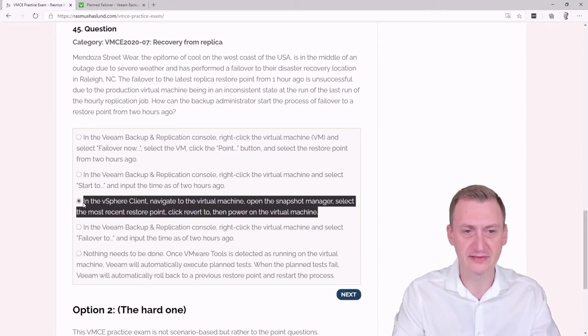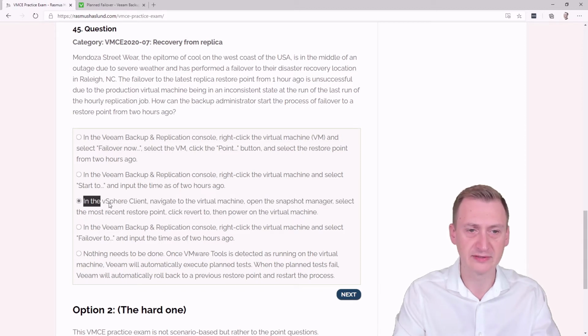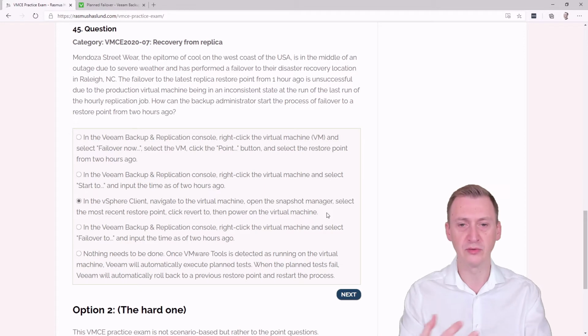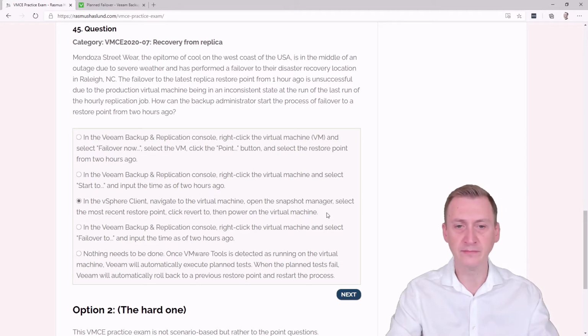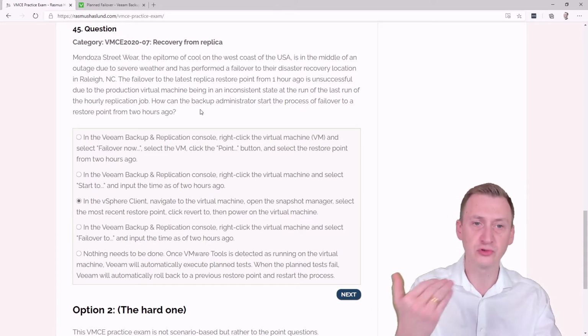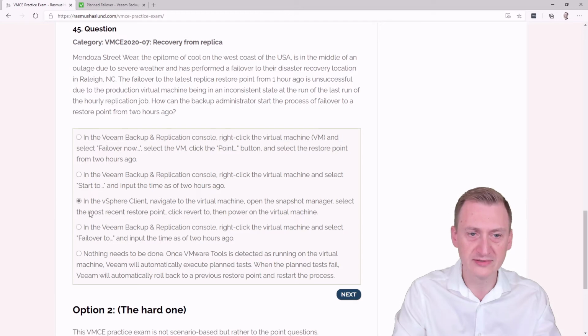Now, I would say this is definitely not the recommended way of doing something, because then you lose the option of doing these failover, undo failover, fail back, and so on. Plus, we already went to the one from 1 hour ago. That should be the most recent one. So we wanted to go 2 hours ago. So the most recent one here is definitely not going to be the right one. So I'm going to say this middle option is a distractor.